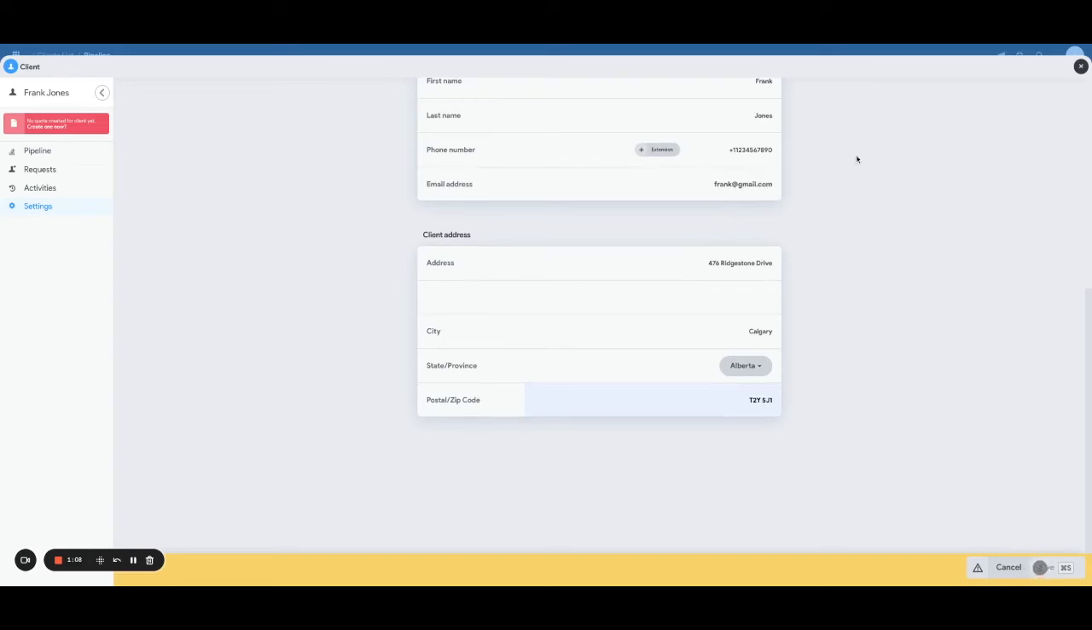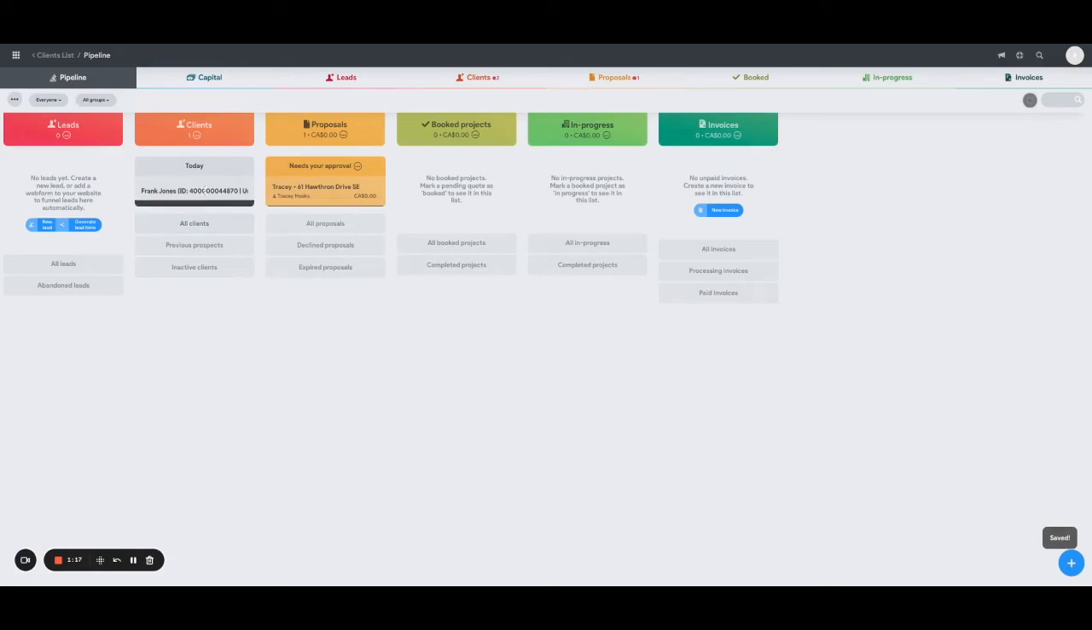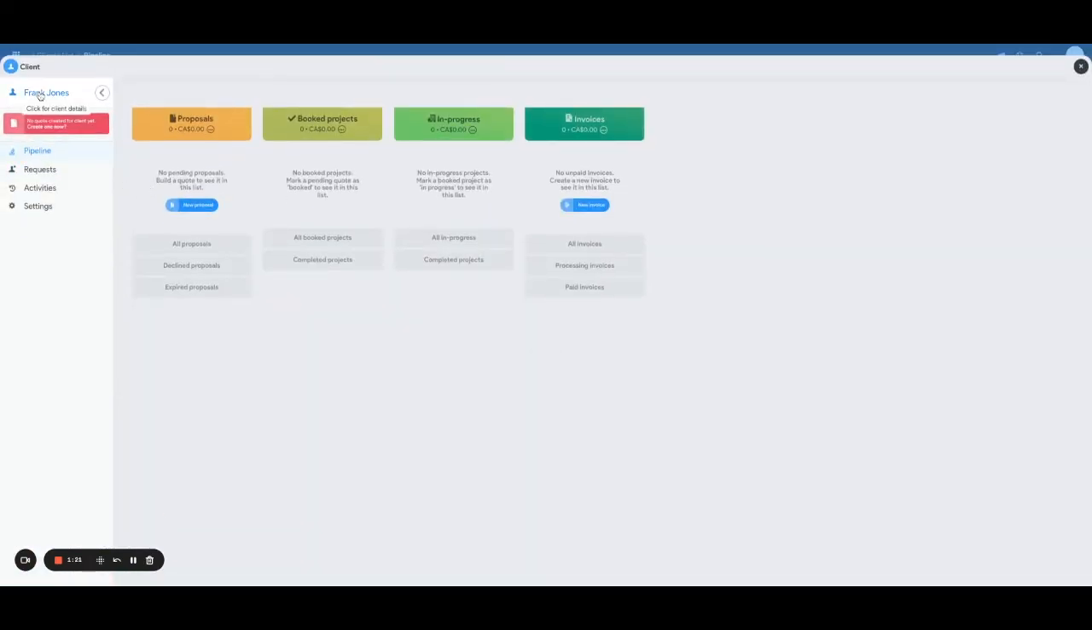It will save it into Frank's information page, and you will be good to go. So if I close out of this, Frank's details, if I reopen it again, for example, and I click on Frank's name here in the upper left, you notice that it now has the phone number, the email address, as well as their address in here.